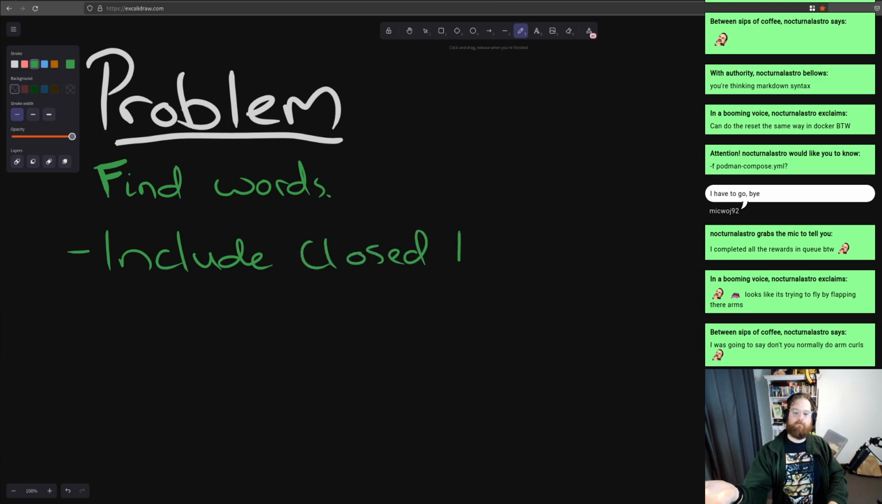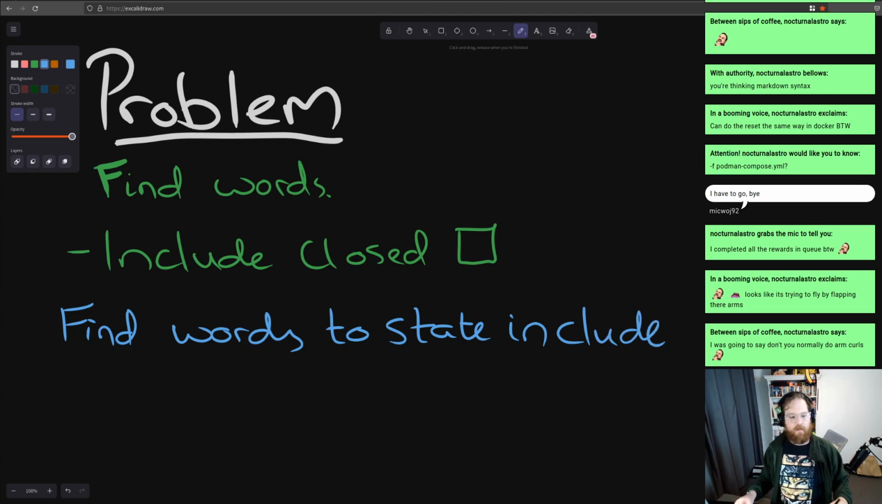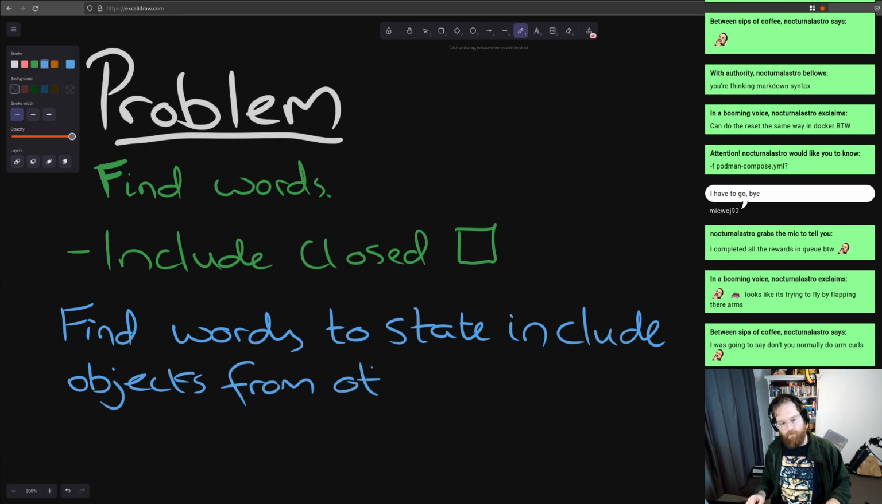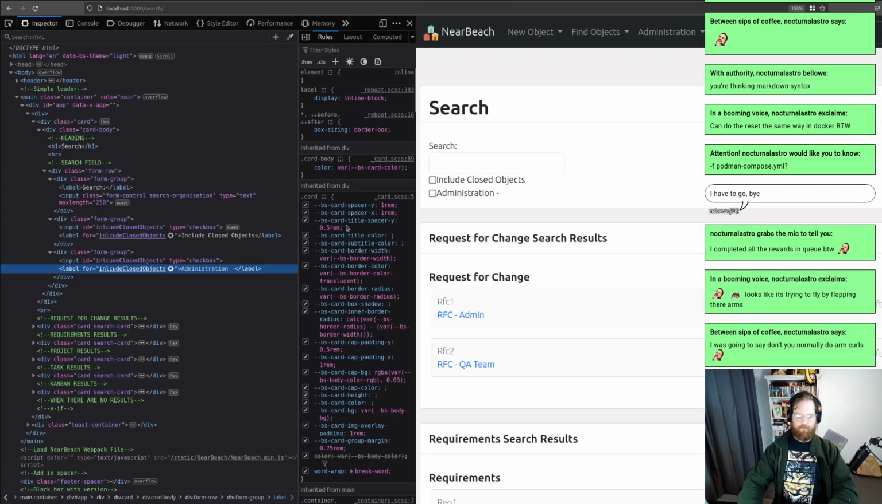As a tick box, which we're happy with. So that will include anything that's been closed. And what we need to do is find words to state include all objects from other groups. I mean, that might just be the wording that we want, but let's type it in. Let's see how it feels.